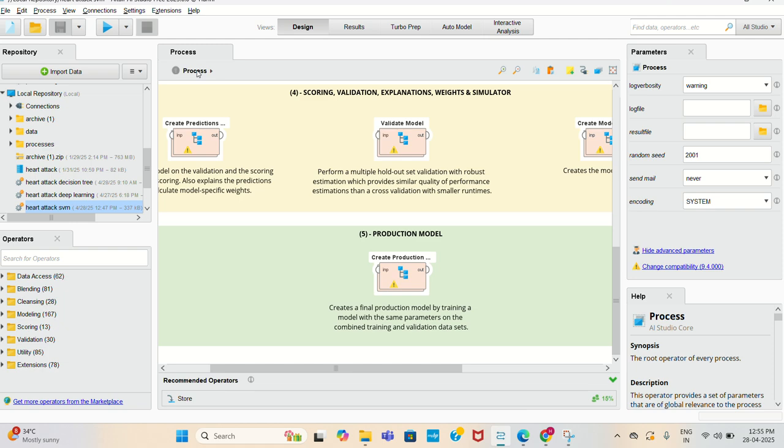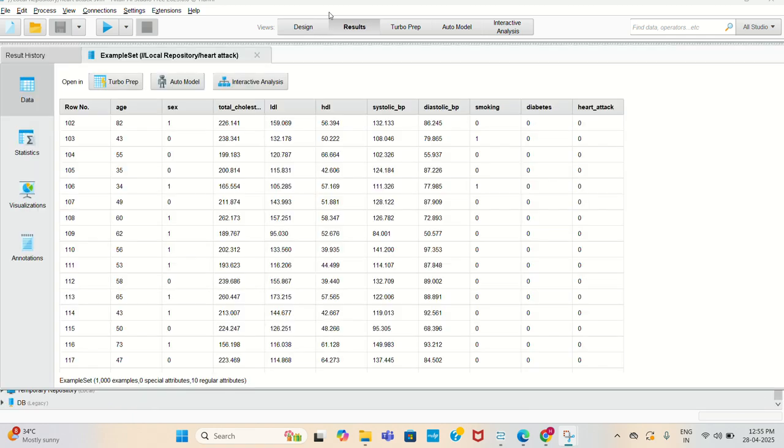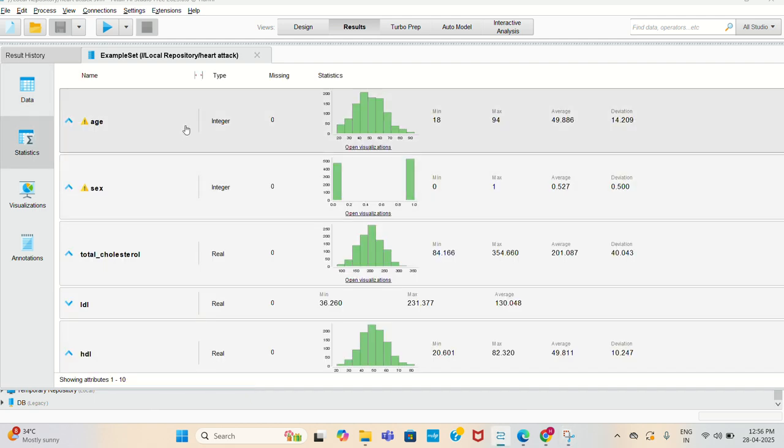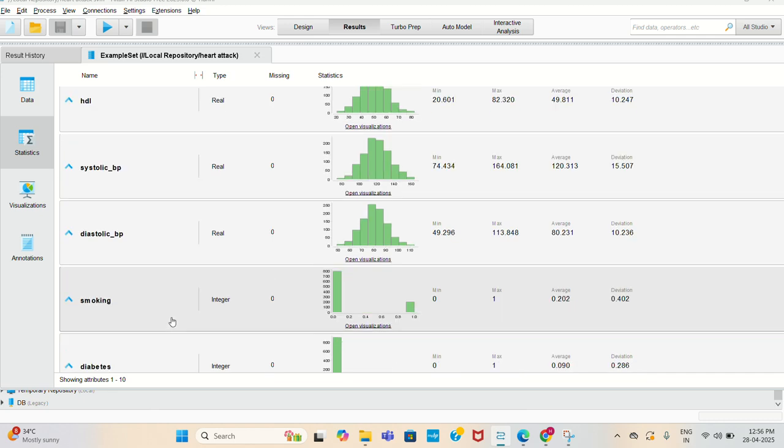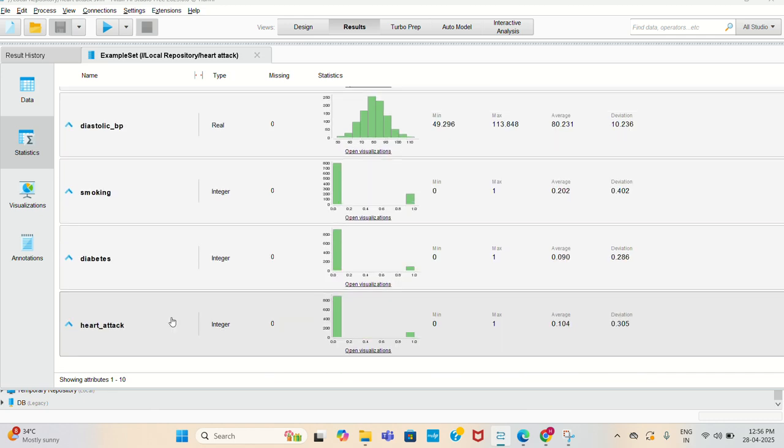And then the statistics of the whole result: the standard deviation is 10.6, with a minimum of 30 and a maximum of 125, data points of 141.36 and a mean of 68.6 for diastolic pressure. And this is the data I have loaded from the Kaggle dataset, and these are the statistical values of age, sex, total cholesterol, LDL, HDL, systolic, diastolic, smoking, diabetes, and heart attack.